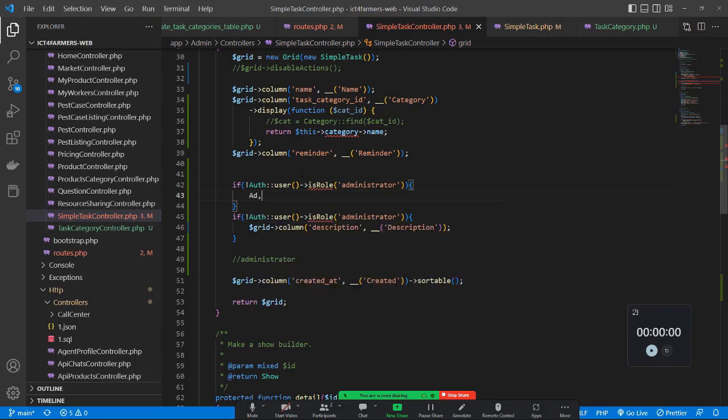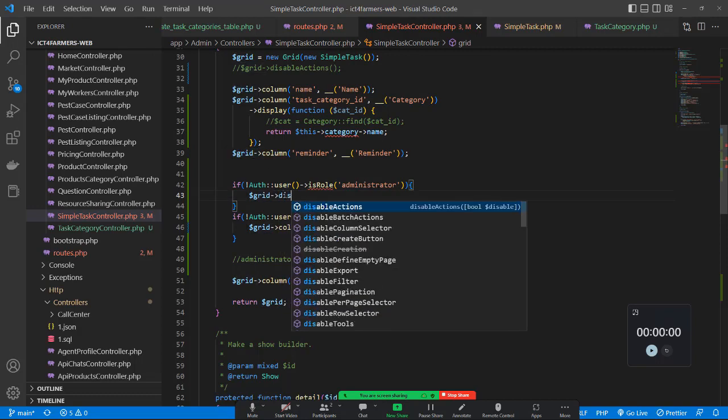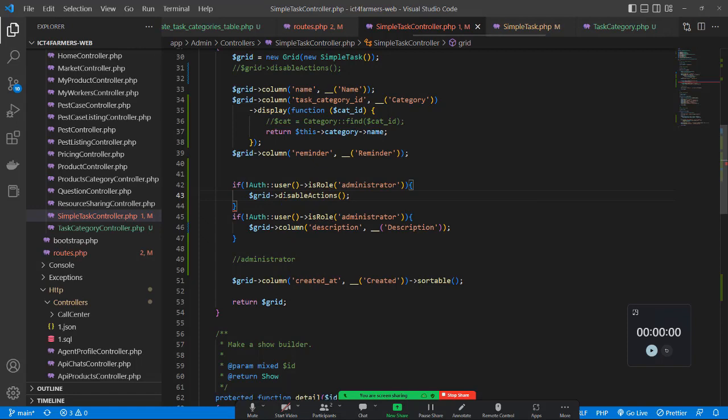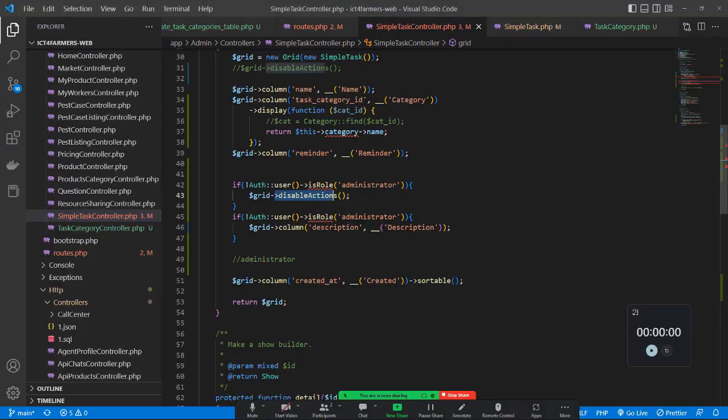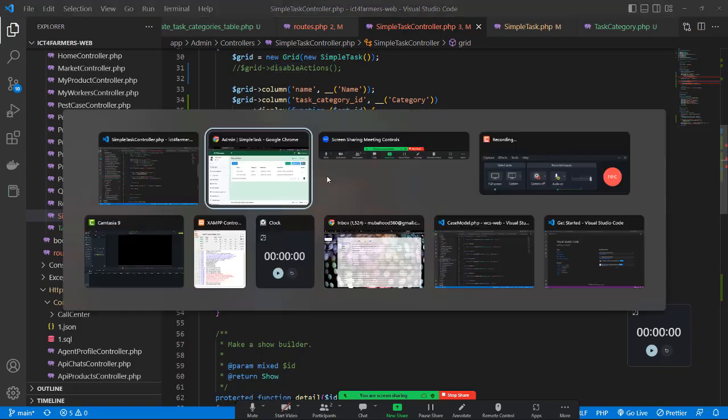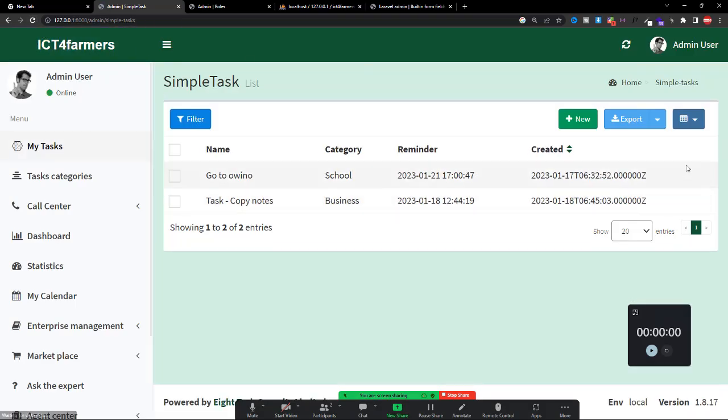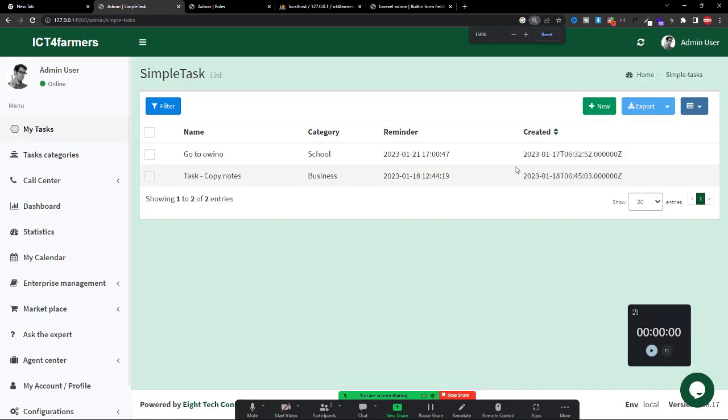So I can say grid, and put disable actions. So it means that if you're an administrator, you should not see the actions. So those are the rules. Okay, you see, an administrator will not see the actions. So very, very important things.